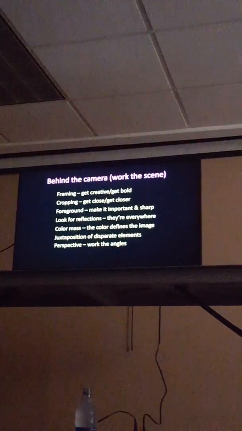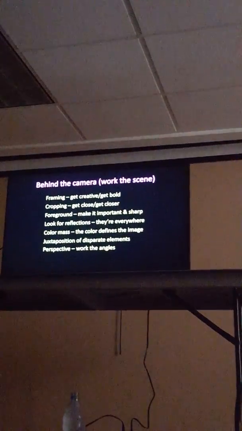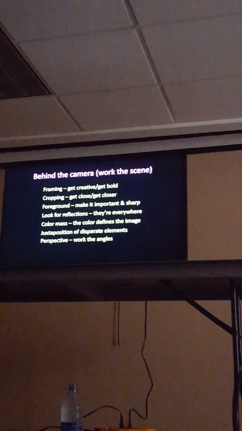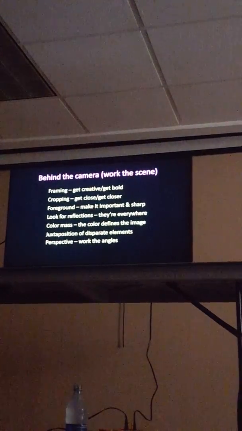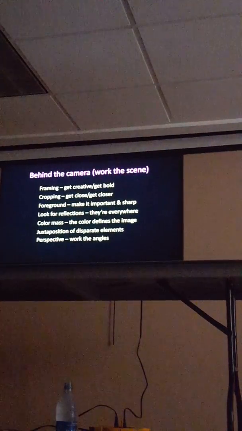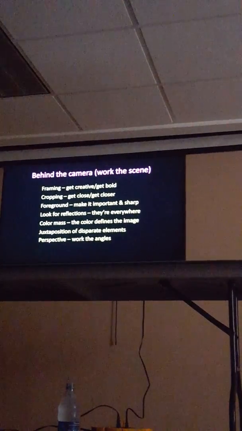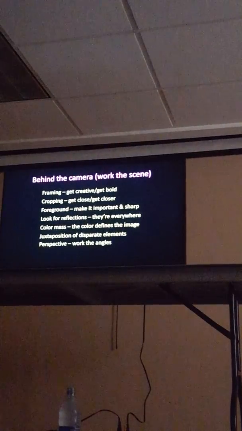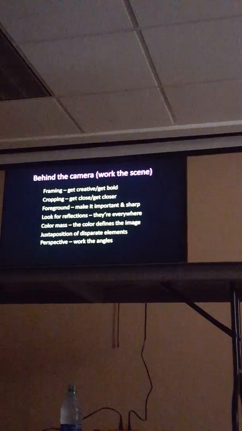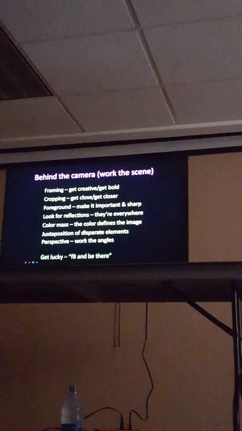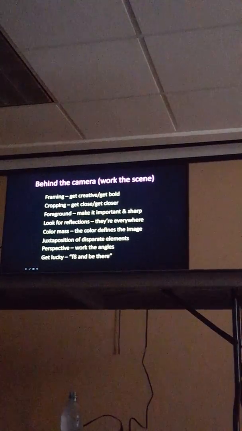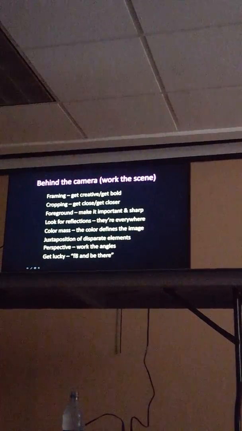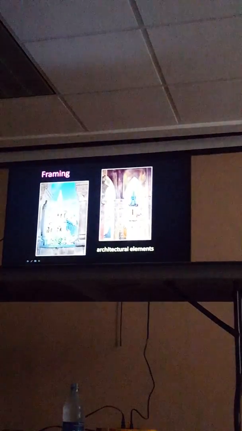What do you mean by color mass? Is that the intensity? A mass of a single color or masses of complementary colors, etc. You'll see a couple of examples of that. I'm talking about bold color. And of course, there's always F, A, and B there.